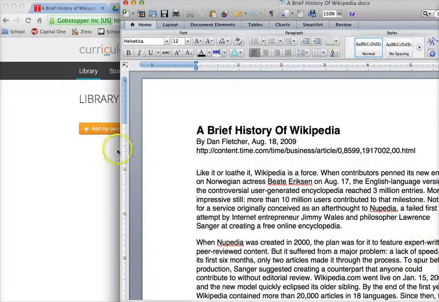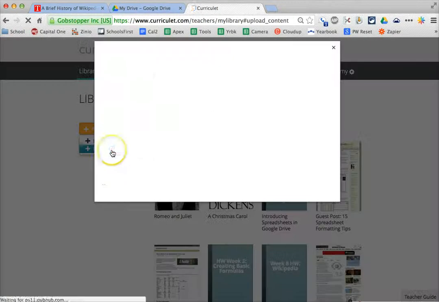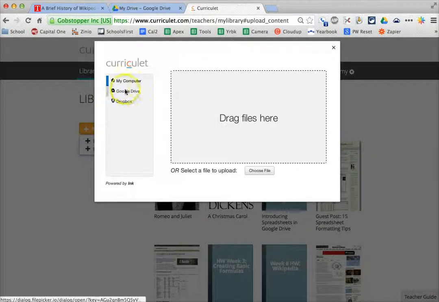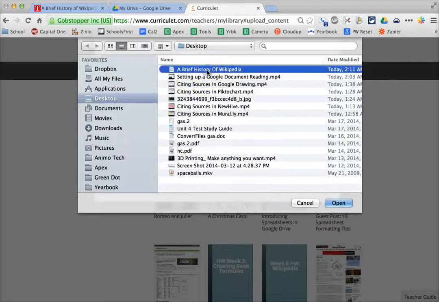And pretty much I just need to insert it now, or import it now. So this time I'm going to go to from a file. Now you can do it from several places. You can do it from a Google Drive file, from a Dropbox file. I have it on my computer. I'm going to go ahead and choose the file.